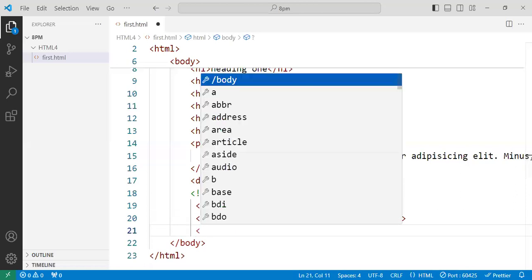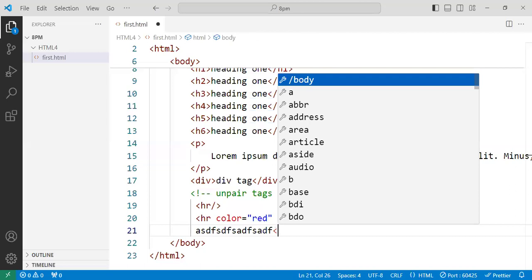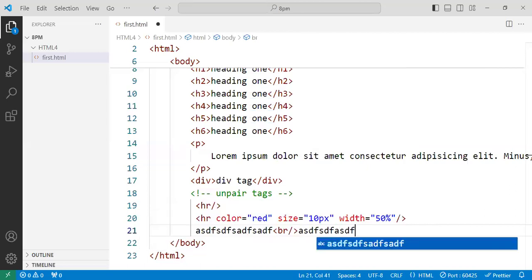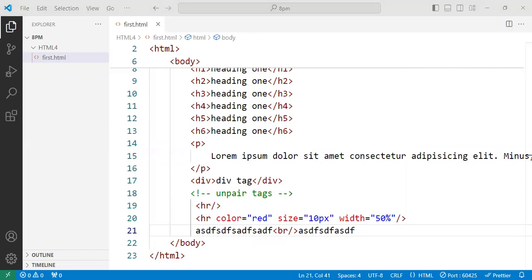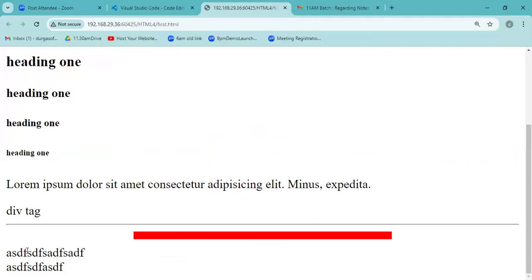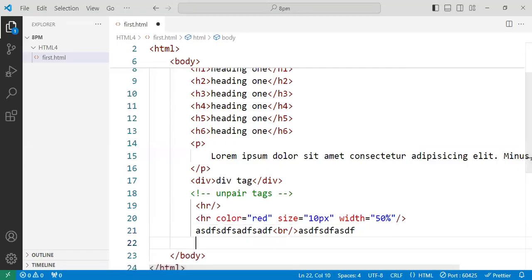Next, suppose you write some content and want to break it; you can use the BR tag. See, I can use the BR tag here. The content starts on a new line, and both contents are displayed like this. This is because of the BR tag. I'm using the BR tag here to display the line break.